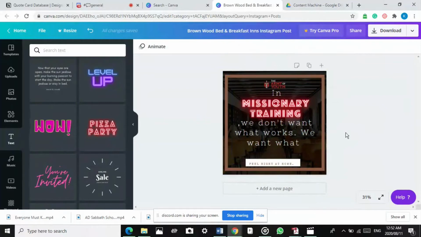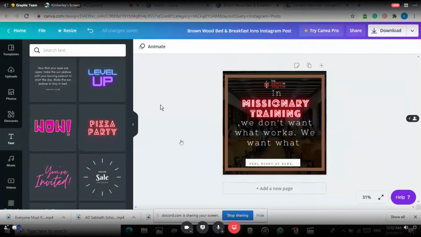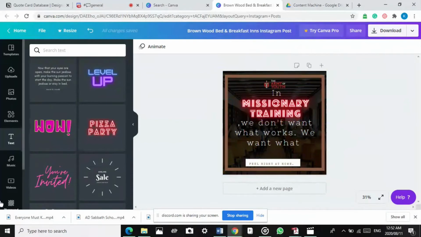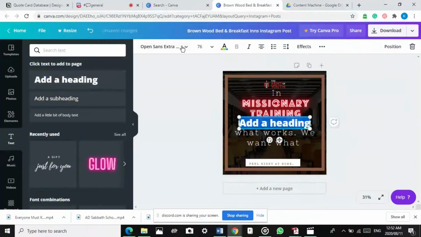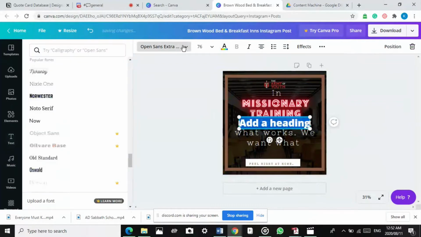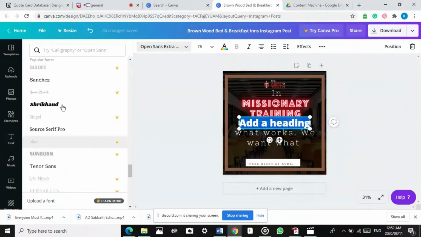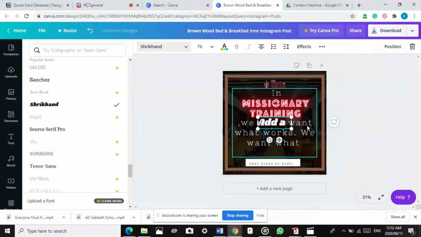So I'm going to make this another font, similar to the one that we have here, but not exactly the same, because I also want to highlight the word duplicate. So I'll just say add a heading. Then I'll choose a text that I really think would go with that. So I'll just take this text, and then I edit the text and type the word duplicates.